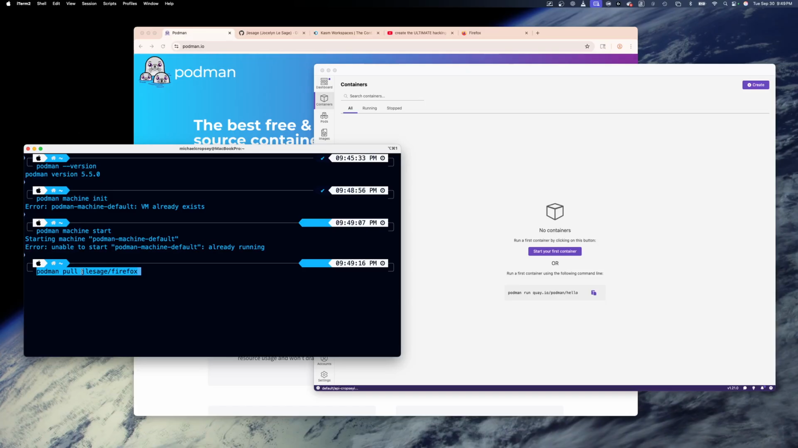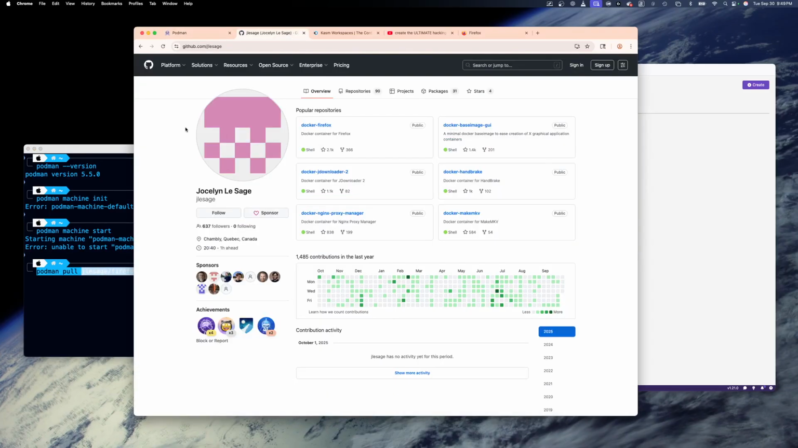But this is the repository. Now, if you go to the actual GitHub site that I'm pulling from, it is maintained by Jocelyn Lesage. Thank you. These are Docker images. Podman is fully compatible with these. And these are pre-packaged with everything you need to run Firefox inside a container.